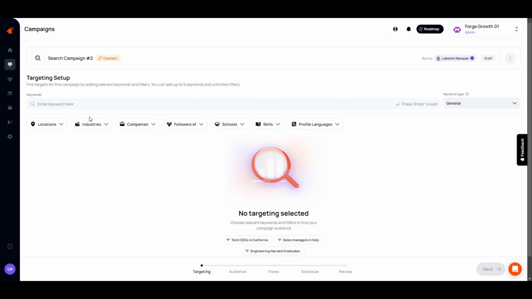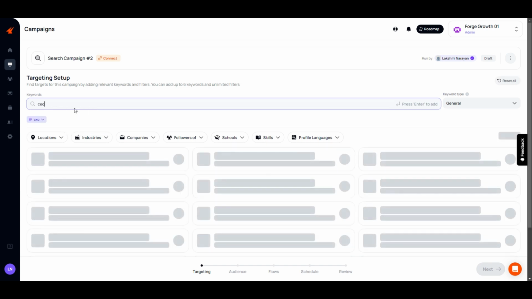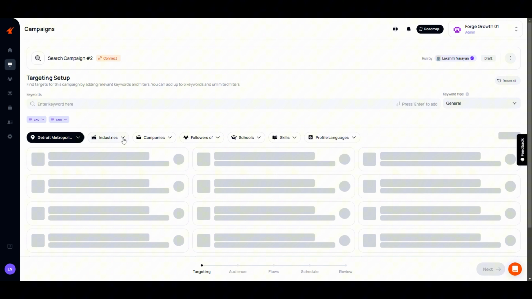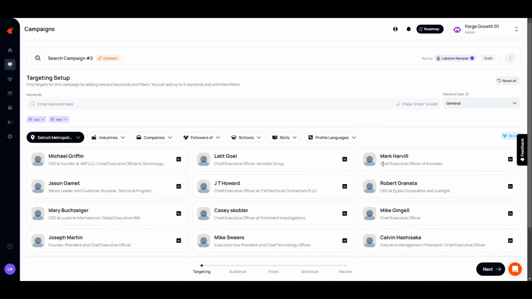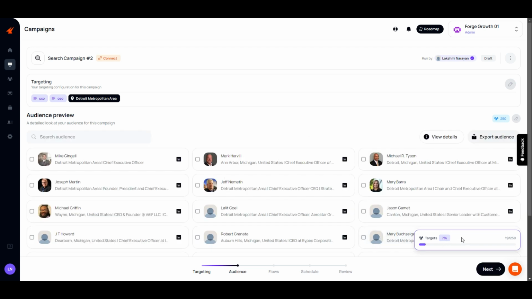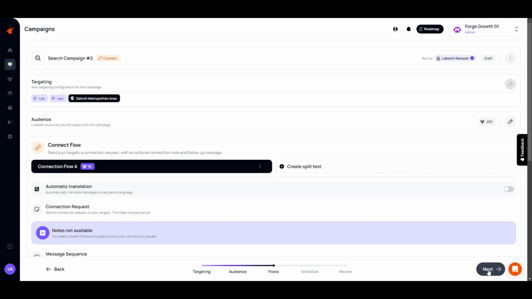You can filter out all the people using these options. You can also give keywords here like CXO, CEO, something like this, and then you can select location. And also you can select industry, company, and everything. It has filtered out the data of the CEOs or CFOs of the companies. And the next thing to do is click on next. It starts to gather the data of the people, and meanwhile we can go to the next step.